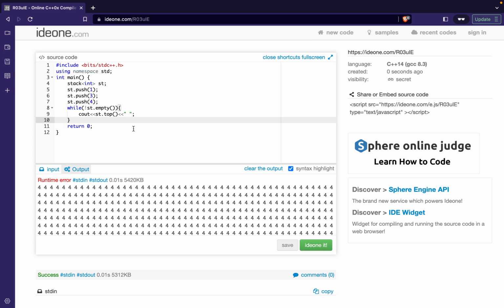Okay, it gave a runtime error. So why am I getting a runtime error over here? Any guesses? That's happening because I'm saying while it's not empty, return me the top element. But what's happening is that in the loop, it's never getting empty at all. So it will keep returning me 4. It will keep returning me 4 because 4 was the element at the top.